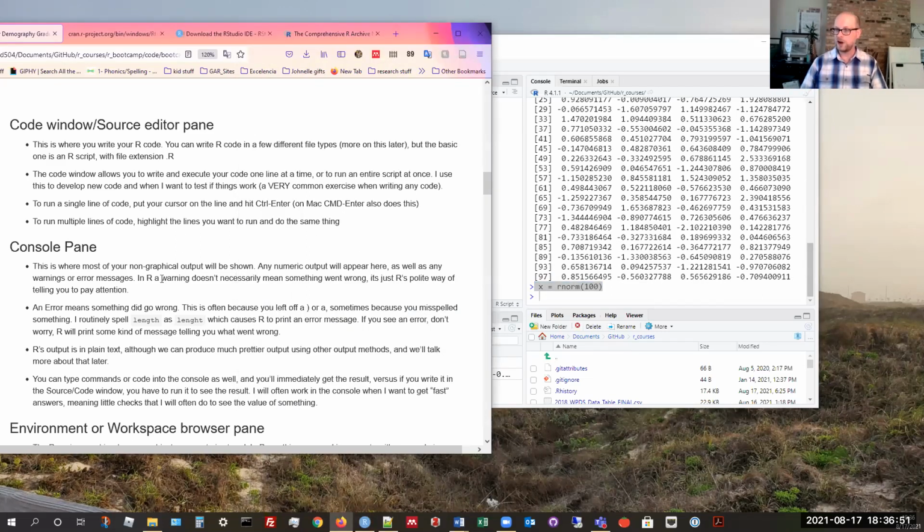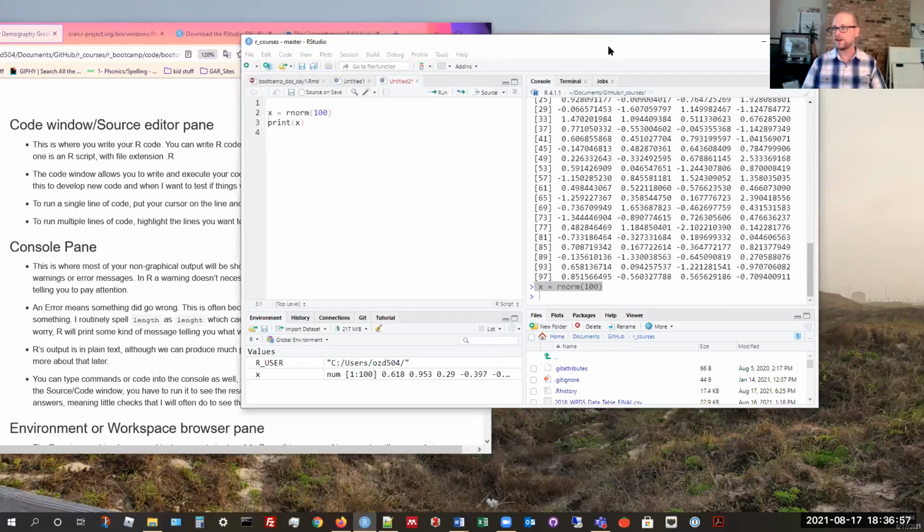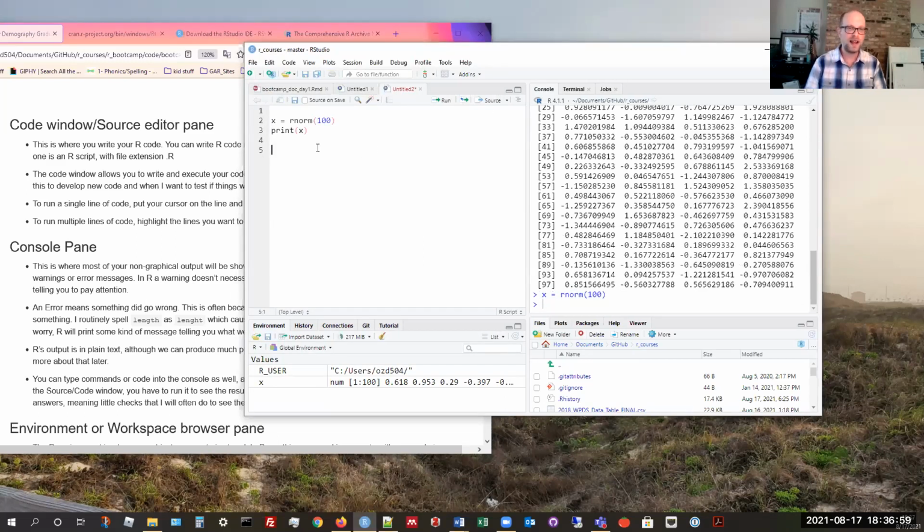This is where all non-graphical output will be shown. Any numeric output that you want will be shown here first. In case you have an error, I'm going to make something go wrong. Okay, so I'm going to make X be X and then NA.